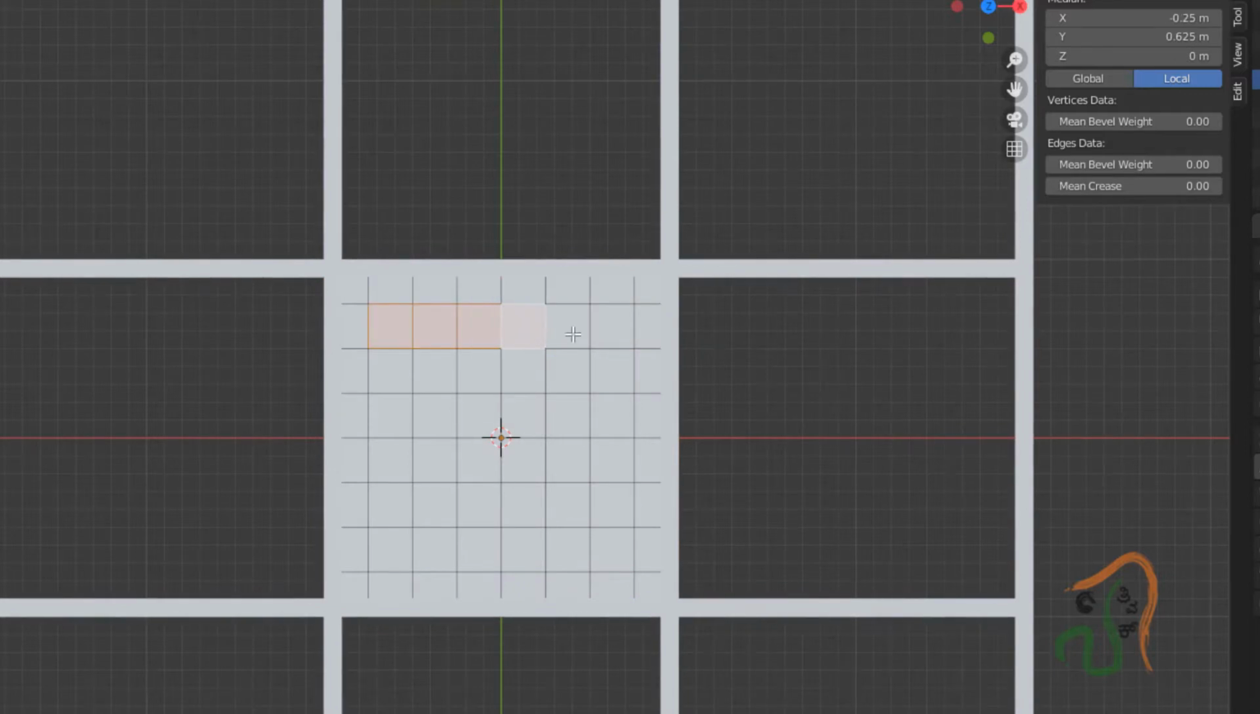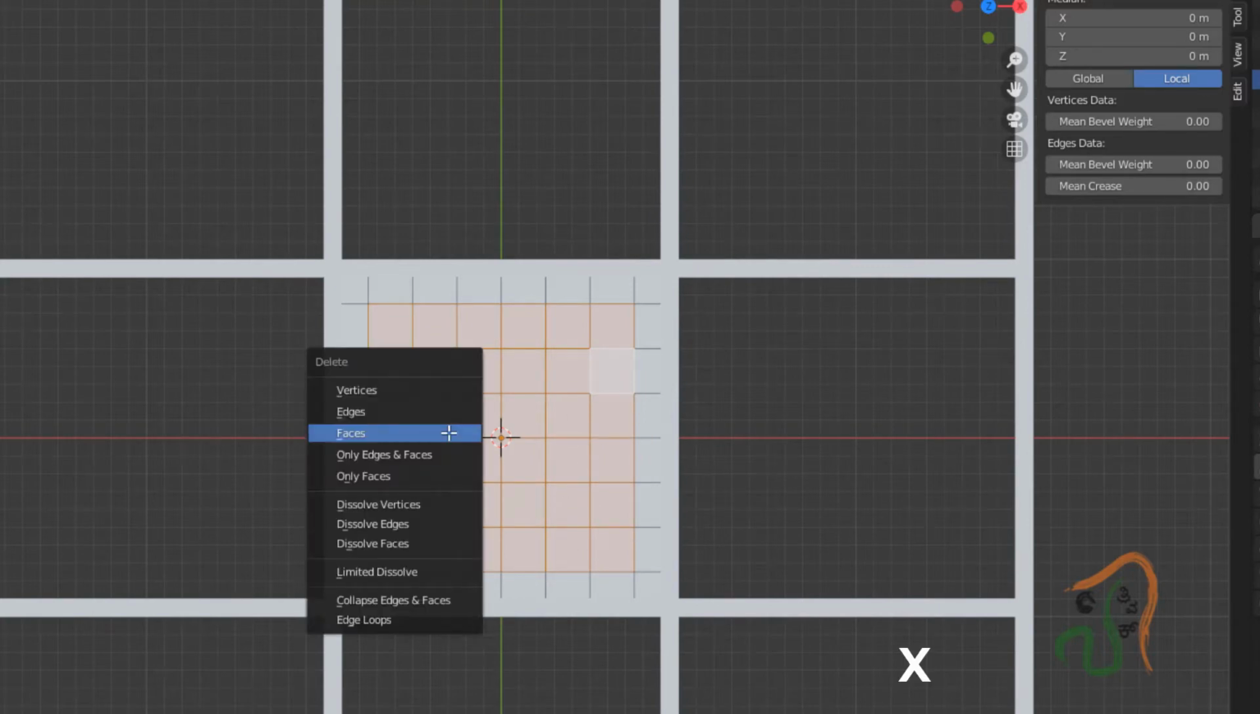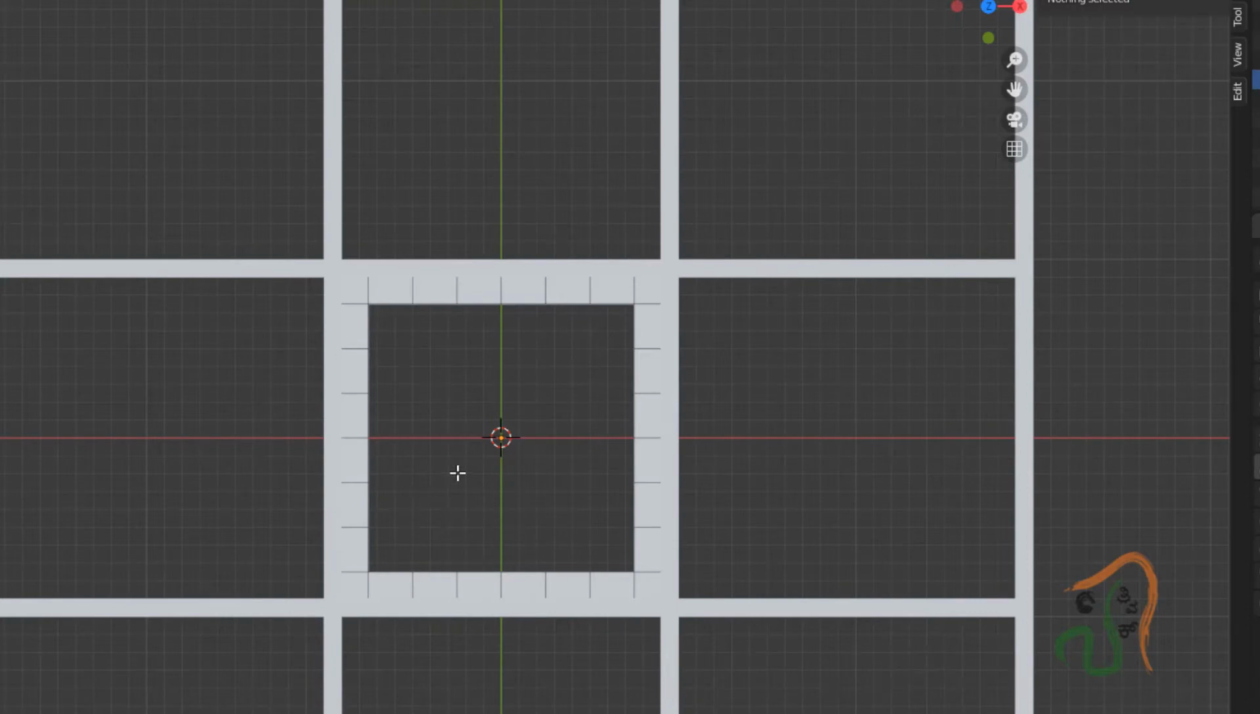Then you select 3, that is face select, and select all the faces here. Or we can just drag all the faces at the center like this. So all the faces are selected here, and press X and delete faces. So we have deleted these faces.